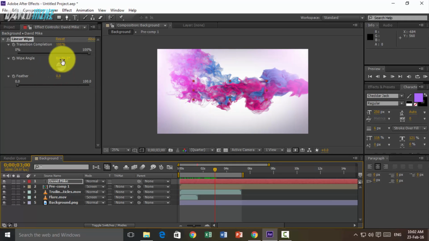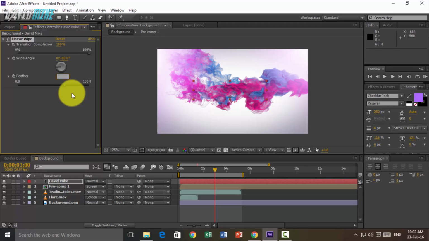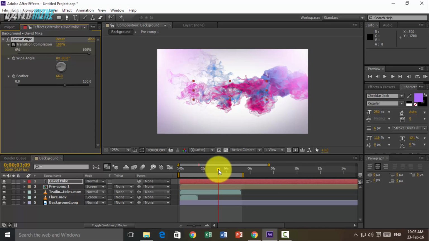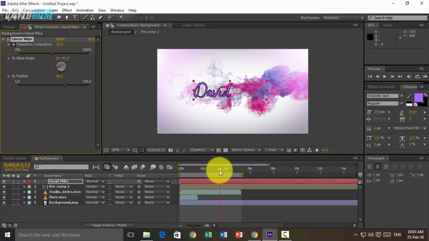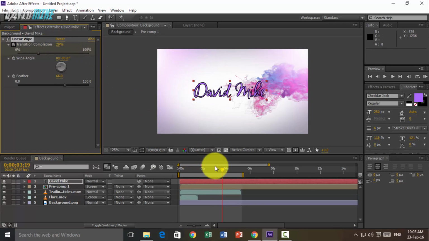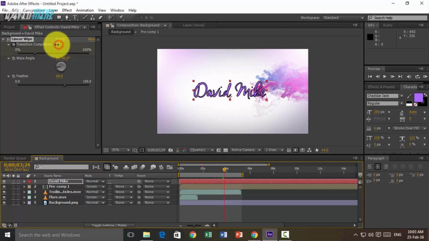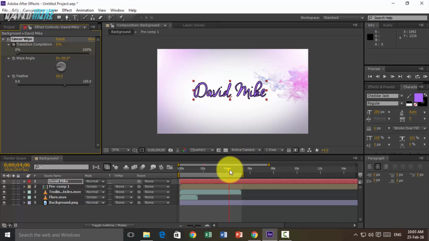So from this, let's change this feather to 66. So maybe 66.2 would do the work. That's 66, pretty well. 66 would do the work. Now I'm going to select the transition completion and set the time keyframes, and here let's change it to this much. Then here let's change it to this much, and here change it to this much, and finally at the end change it to 0. Okay, now that will do the work.